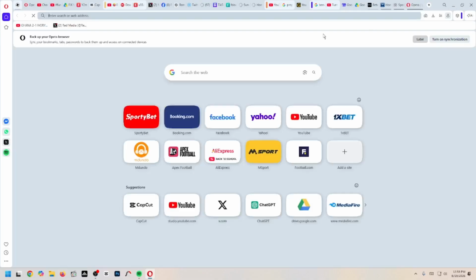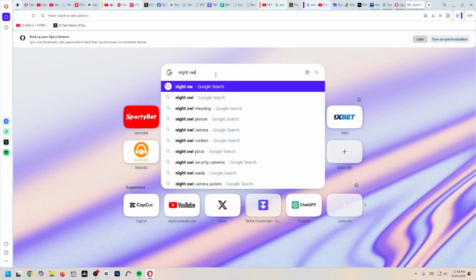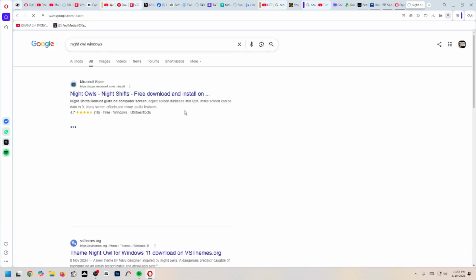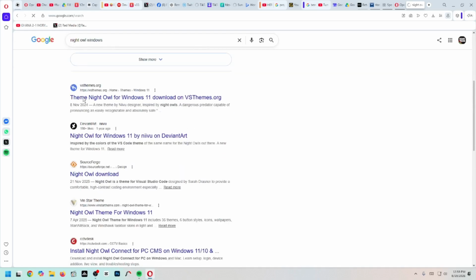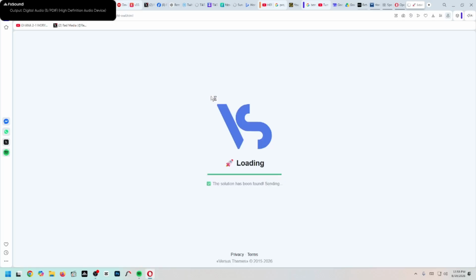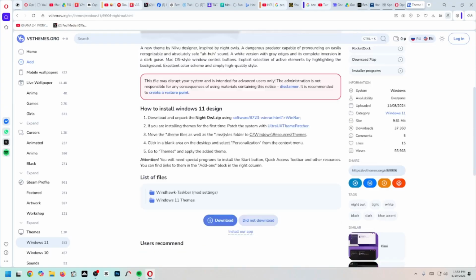So open your browser once again, and this time around type in 90 Windows. Okay, so when you type 90 Windows, you're going to see vsthemes.org. Use that particular hyperlink, click on it, and it will take you to the official website. So scroll down and now come and click on the download here.